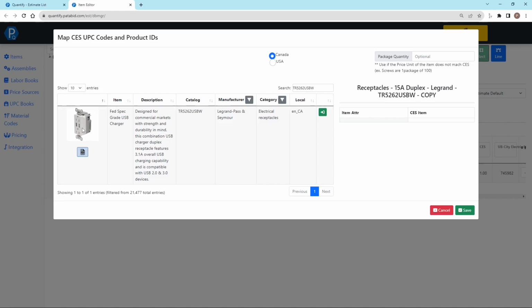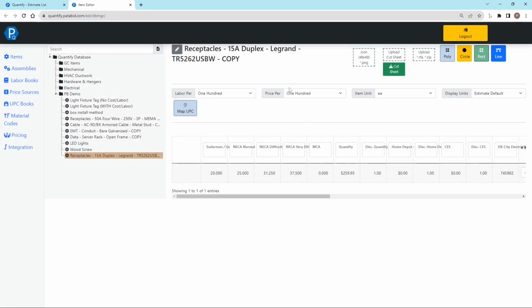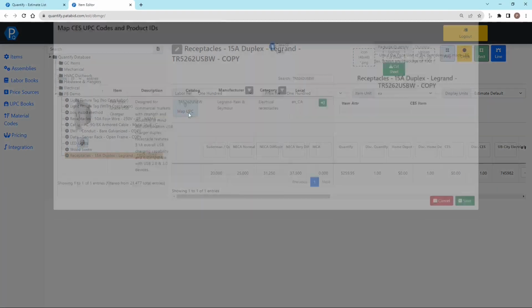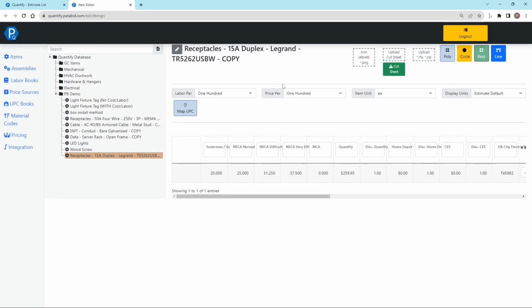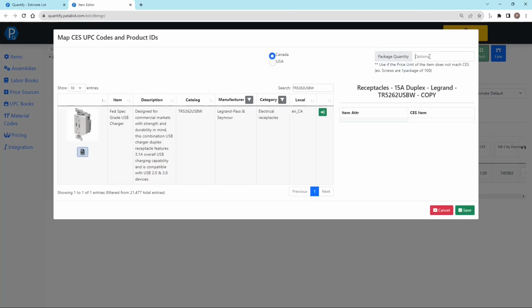The system will always automatically assume, if you leave package quantity blank here, that it is a quantity of 1 regardless of what is here. So even though we have price per 100, as long as we leave this blank, it's going to assume it's quantity each, quantity of 1. It's only when you have a different package number from CES that does not match what you have here in Quantify that you need to put the number in here for the package quantity.